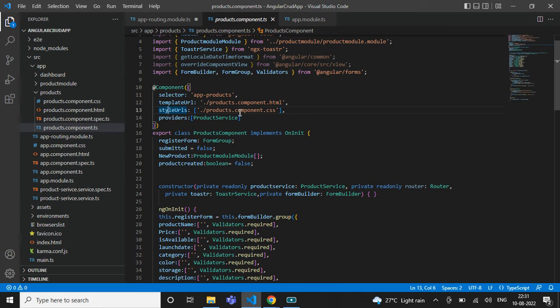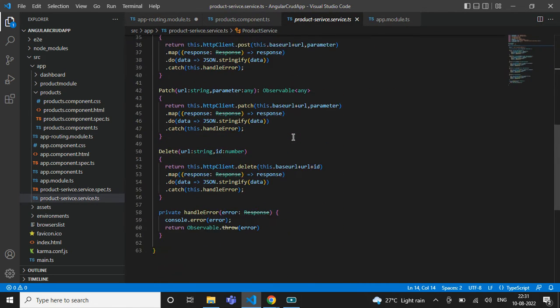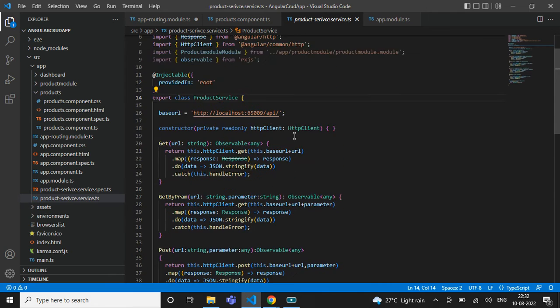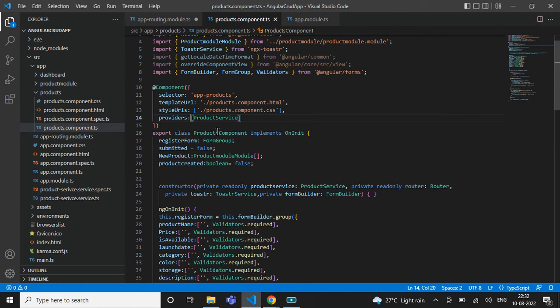Style URL is your CSS file which we have integrated here, and the providers. This is a service which we have used for data fetching purposes. If you see, this is product service. We'll talk about service in the next video: what is service and why do we need to use service in Angular? Basically, this is the product component and it is implementing ng on init.